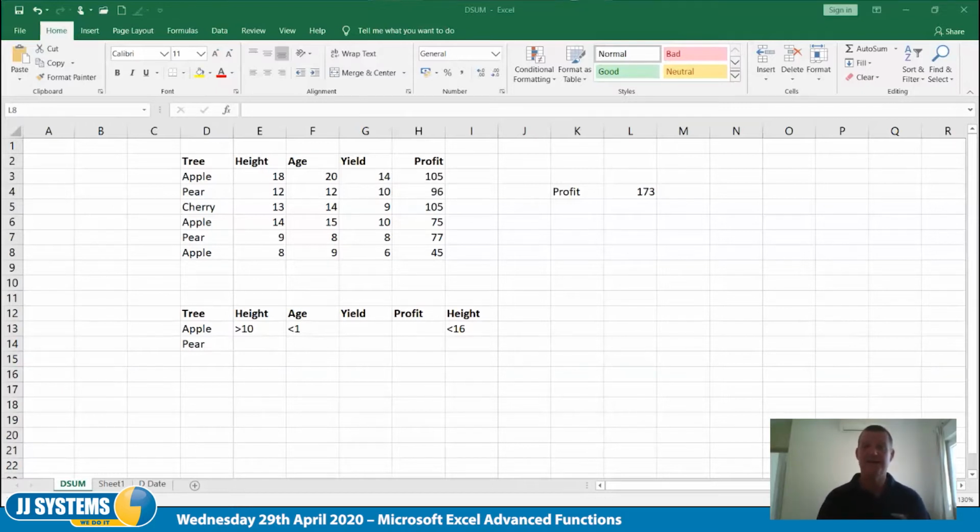So hopefully you can see Excel on your screen. Yeah, yep. Should be there somewhere, I think.